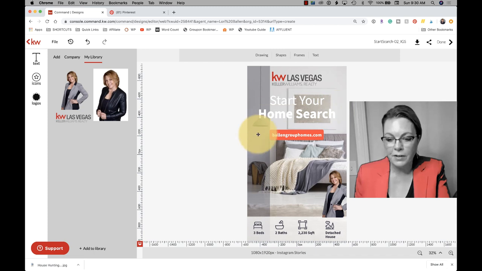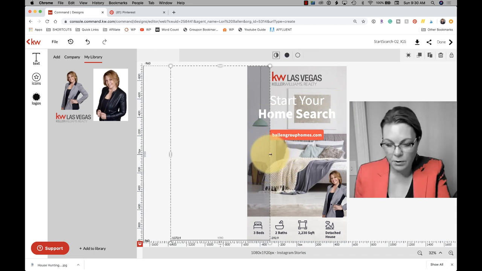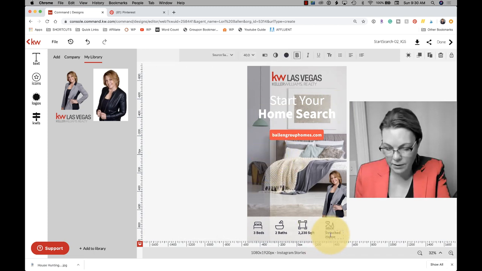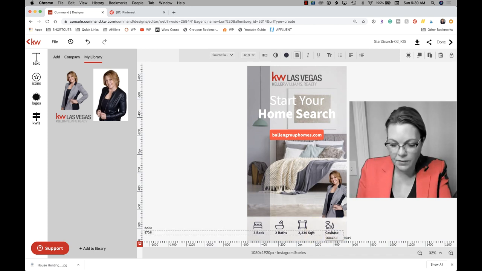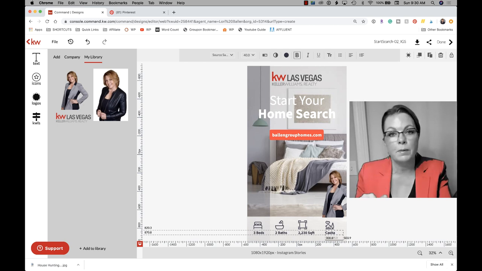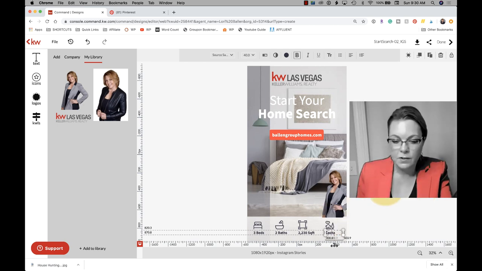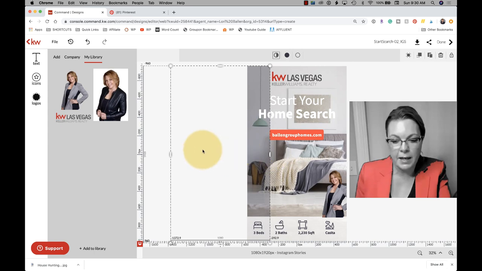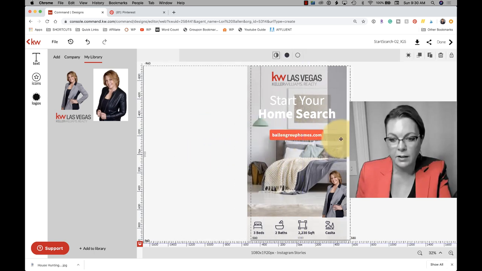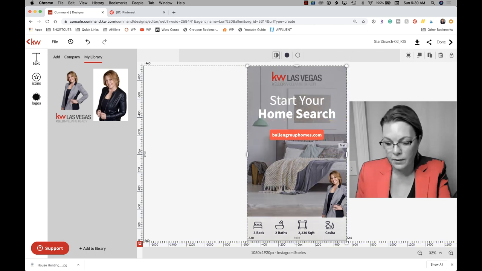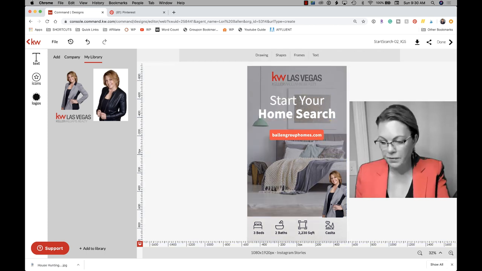Now, once you have everything like you like it, I'm going to change that word detached house to a casita, because in Vegas, we call those casitas, and I think that will be more local. So anytime you can change your designs to be more appropriate to your own market is a great idea to do so. Done. Perfect. Looks great.